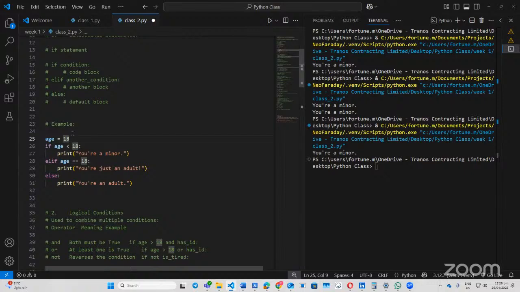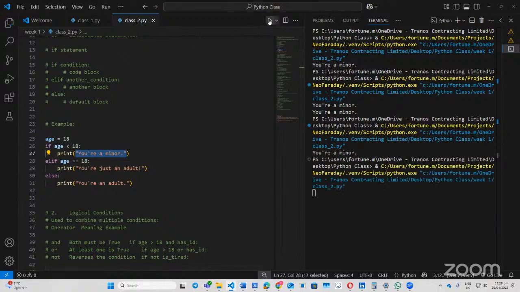They have a database. So once you put your fingerprints and it checks your date of birth, if it's less than 18, it prints out you are a minor. If it's equal to 18, it says you are just an adult. Else, just print out you are an adult. Right? Now, let's do this first, and I'll show you something.